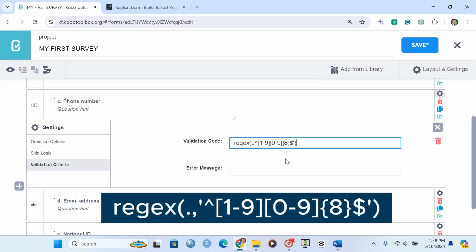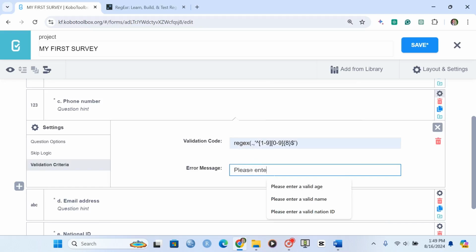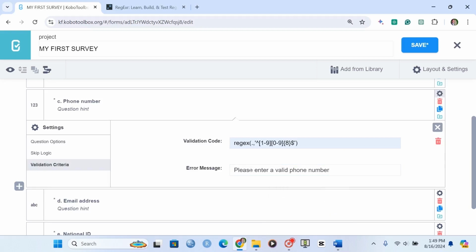A cross. So this is the code for phone number. Let me just add, please enter a valid phone number. So we'll have it.